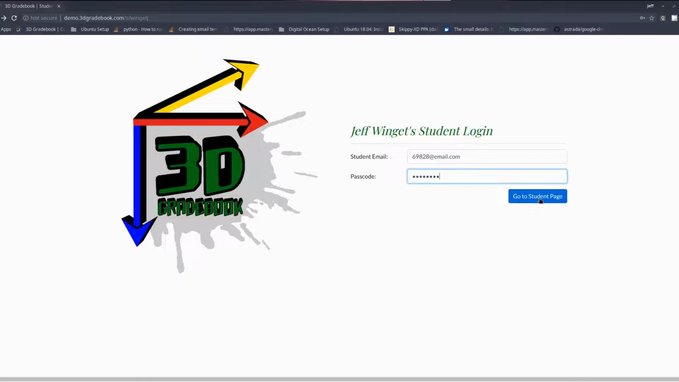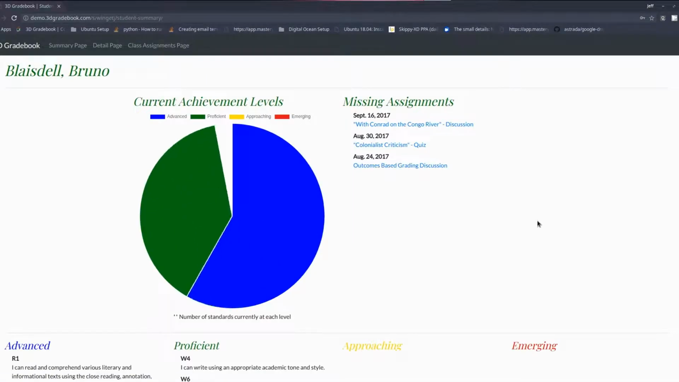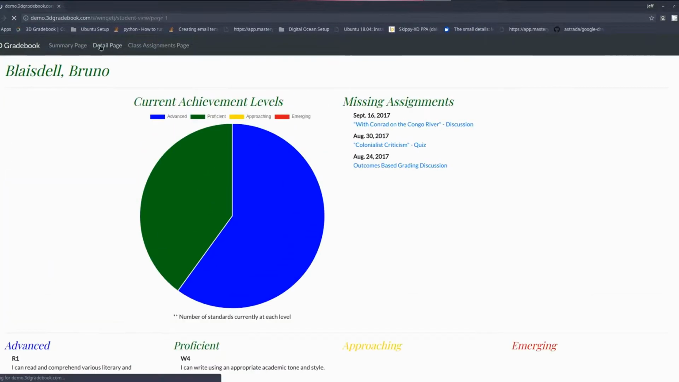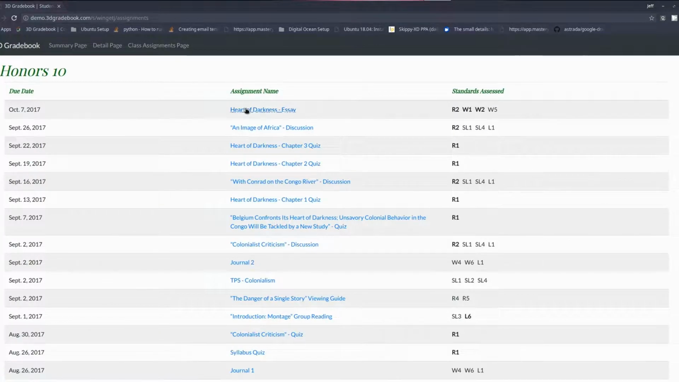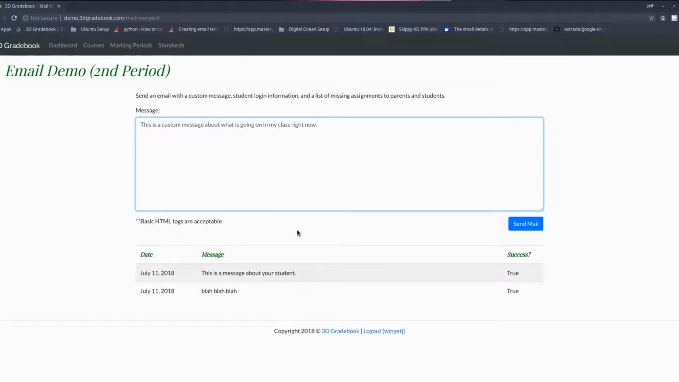In the name of brevity, here are a few other features that the 3D Gradebook offers. They all build off of the ideas and views that we have already discussed. There is an easy-to-use student portal. Using a username and password, students can log in and see their student summary page, Z Students page, and a list of assignments with detailed instructions for completing them.